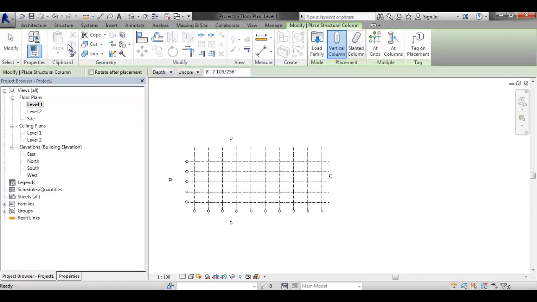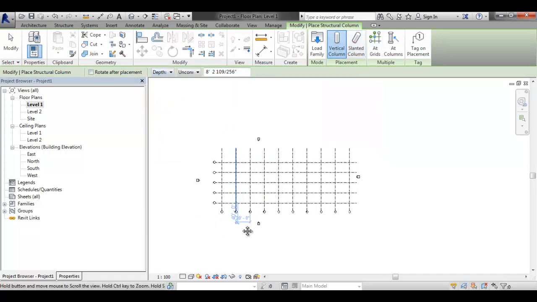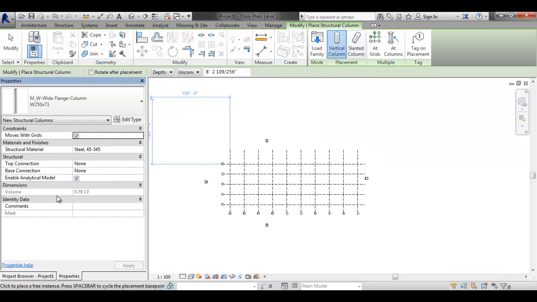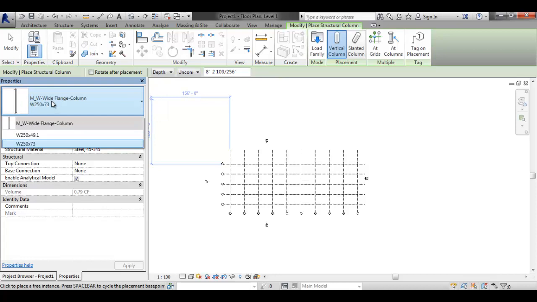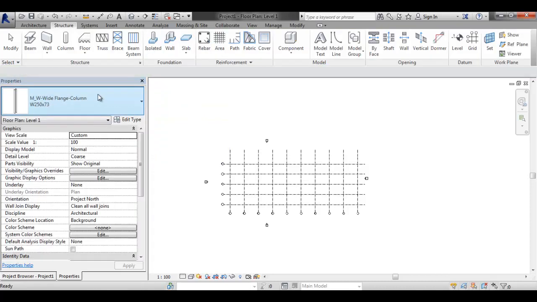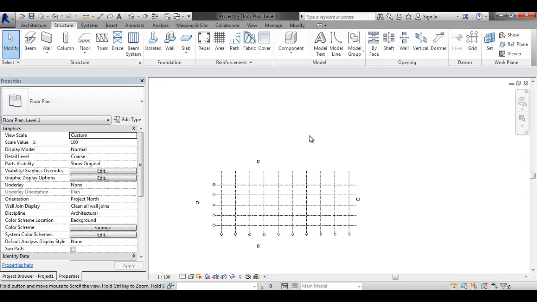All right, so I want to just place a column. I click on the column button, and then I can do slanted columns or vertical columns, doesn't matter. If I look at the properties, I have a preloaded set. So I have a W250 by 49.1, so it's still in metric and all that stuff. So let's load in some different columns, so we can get acclimated to what Revit gives us out of the library.